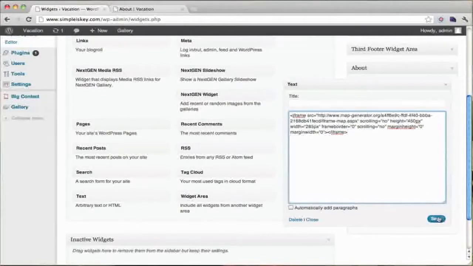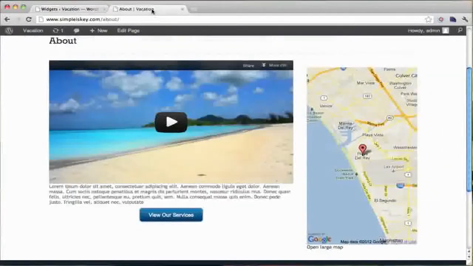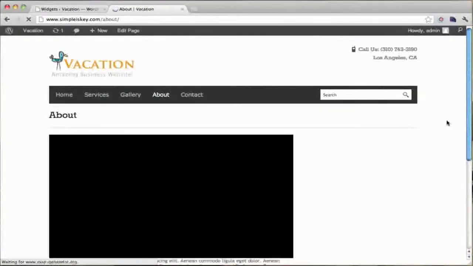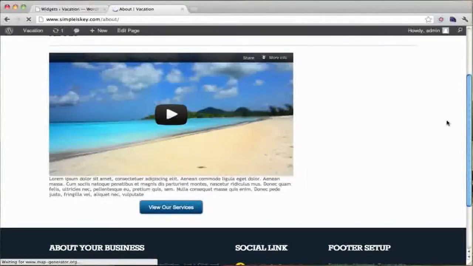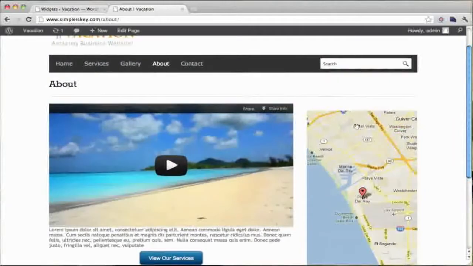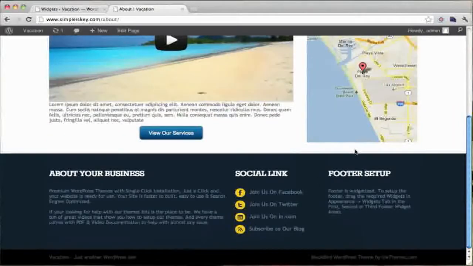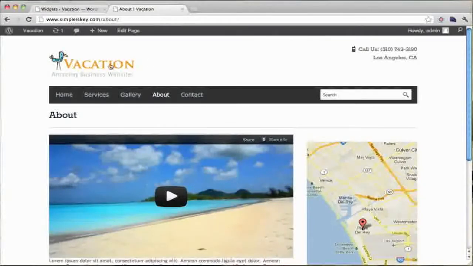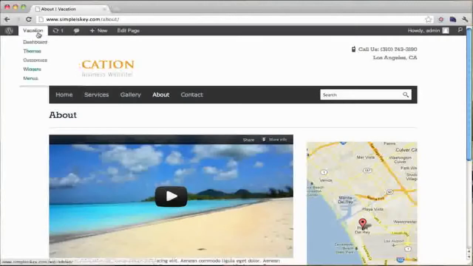And click save. And let's see what that did. So before it was a little longer than it should have been. It had open larger map. Let's refresh it. And we can see that it's perfect size and it doesn't have that open larger map. Okay, that's pretty cool. Let's go back to our home page.